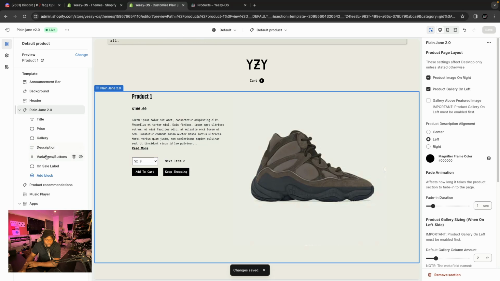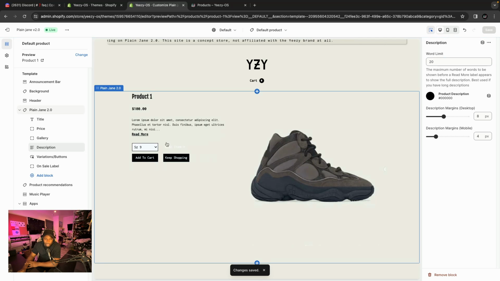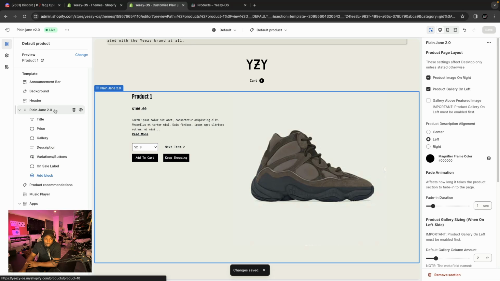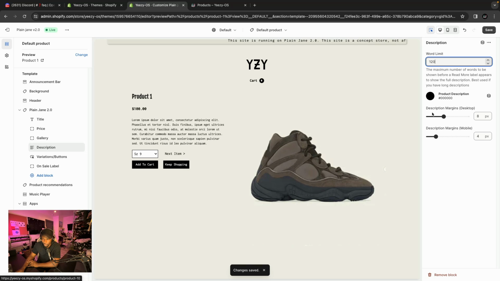Let me actually make it way smaller. Let's do 20. All right, there you go. So you can do that and show the full thing or read less. And you can set the number of words you want for that. We left it at a large amount, 120, just whatever.